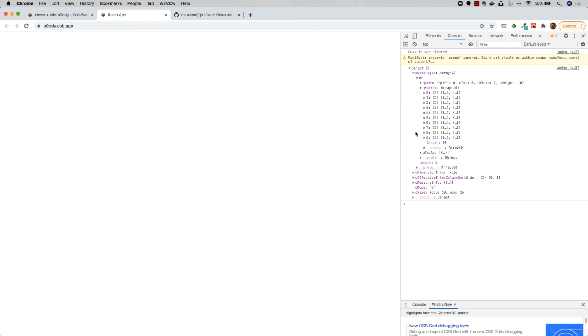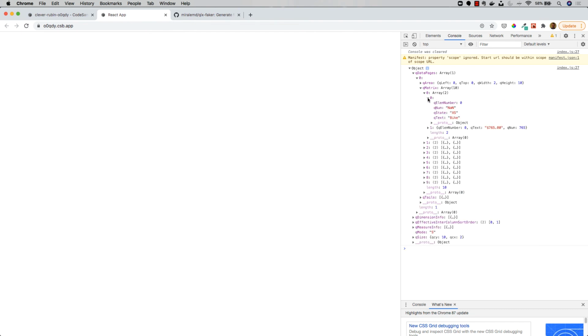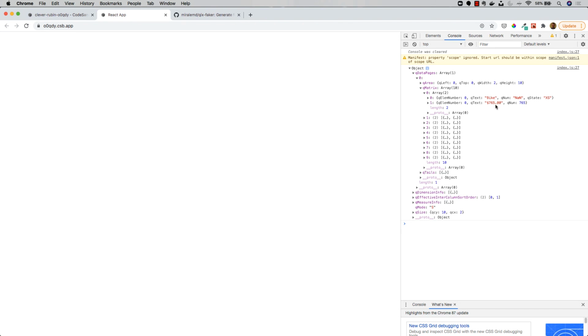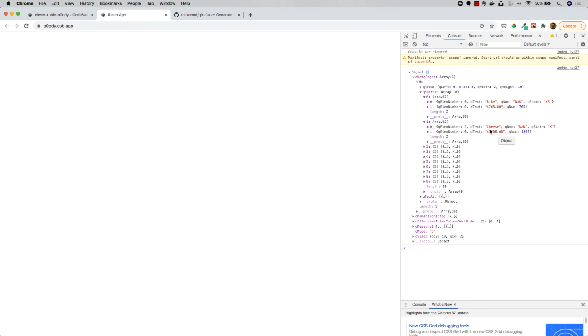This has got our data. All of the data being returned from our hypercube is in this object. We can have a look at the first one, and you've got our dimension qText value of bike and the measure here of $765. The second entry, we've got a dimension value of cheese and the value of $1,808. So this is the data array which we're going to be using and grabbing this data from in our application.